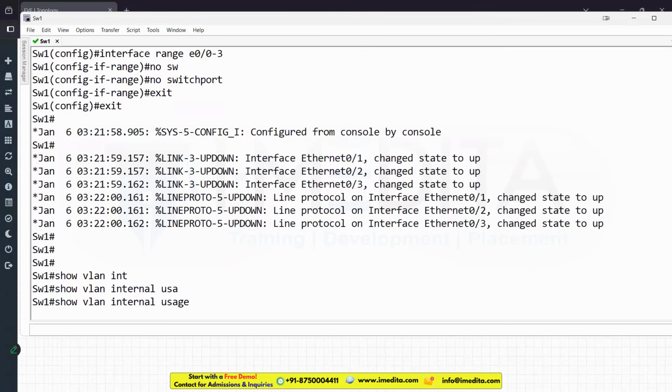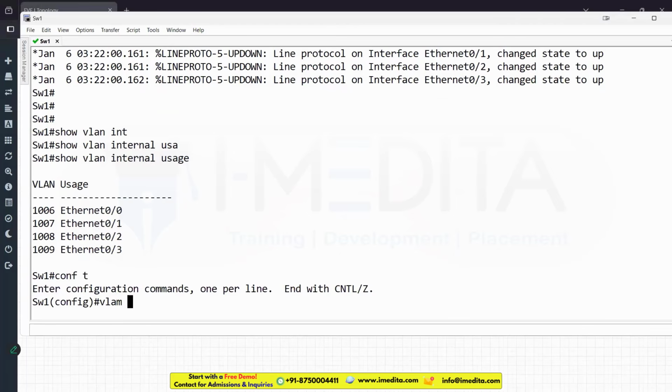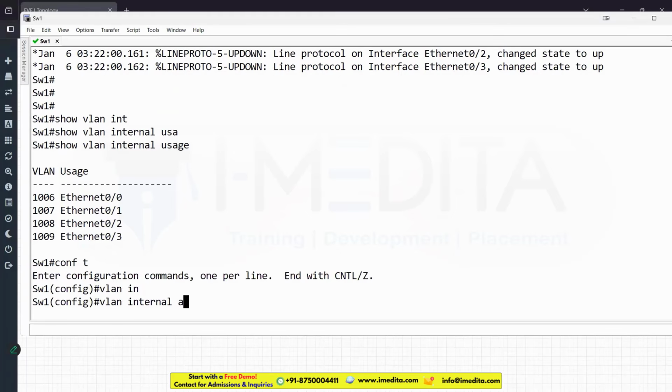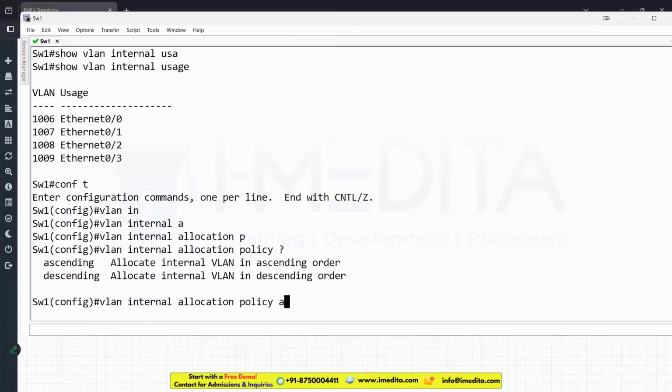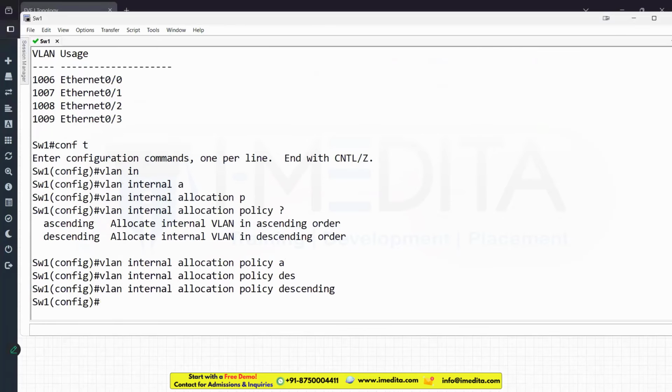Show vlan internal usage. You can see there are 4 total VLANs from the extended range. Either it will go in ascending order or descending order based on the VLAN internal allocation policy. If it is descending, then it will go descending. I hope you understand. So either ascending or descending order, it will create from 1006 to 4094 or from 4094 to 1006.